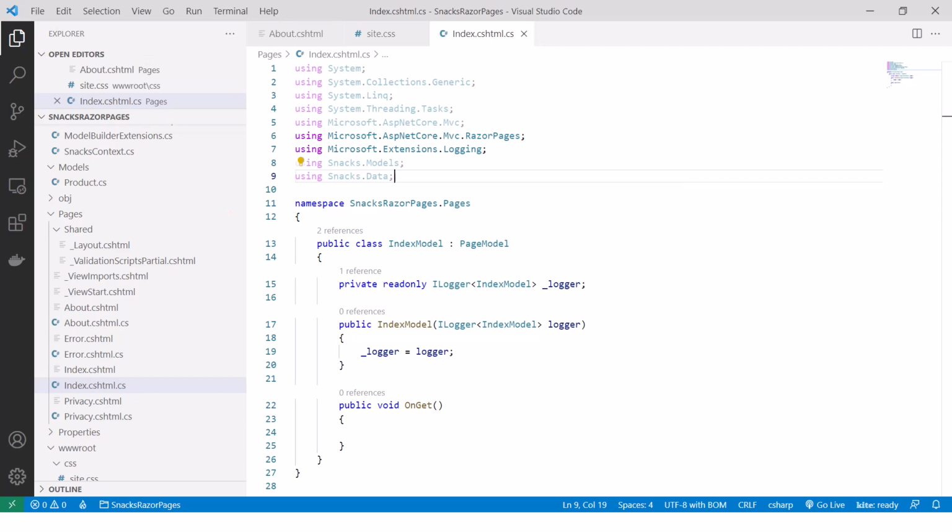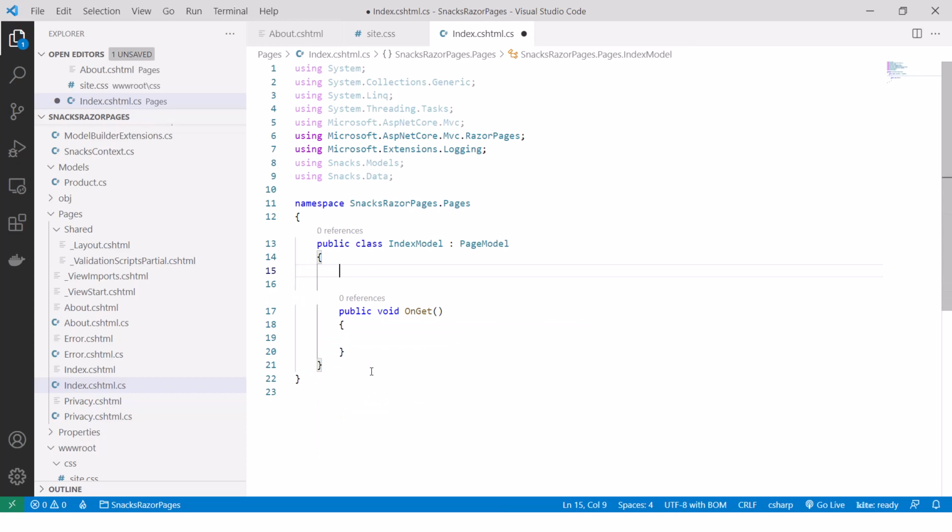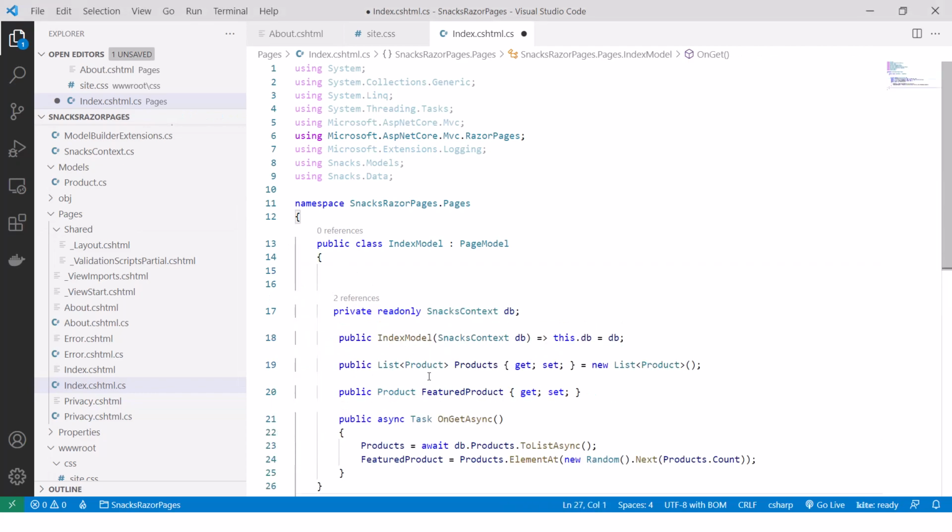Now a little bit more changes. This IndexModel derives from the PageModel class, and there is a private readonly ILogger. I will not be doing any logging for this project at least, so I'll get rid of that. And then I have already copied code to my clipboard. At the class level, I will remove this existing default code and paste my clipboard code.